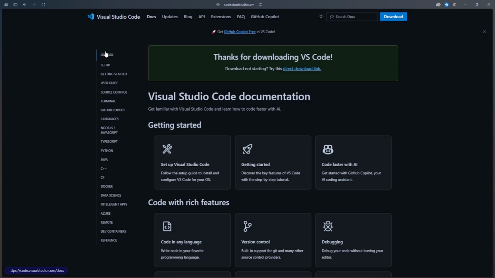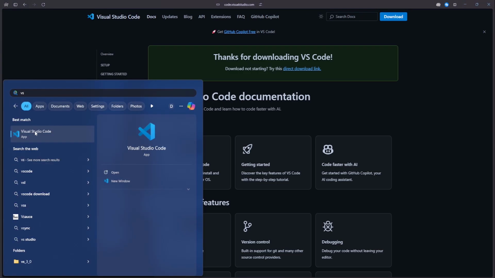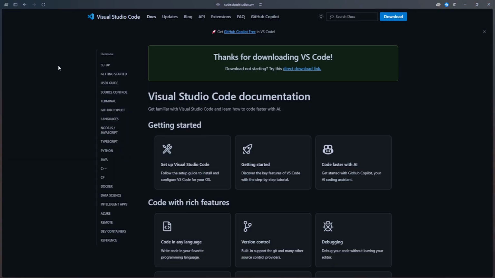Now, as I'm using Windows 11, I already have it installed on my device. If I go into Windows and search for VS Code, you can see it is already available. Okay, now you will also be able to download the zip files, and I would obviously suggest you download the zip files all the time because it is more safe and secure.